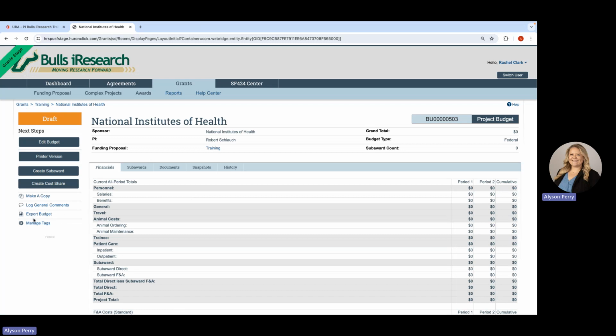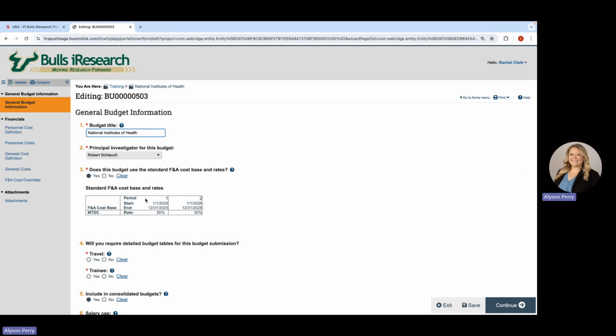Some of them are the same. So managing tags is going to do the same thing. Exporting your budget is going to export it. Logging general comments is going to log in the history tab. And then making a copy here will make a copy of your budget. So we're going to start with editing our budget. And those smart forms are going to populate. So this is where you could edit the name of your budget.